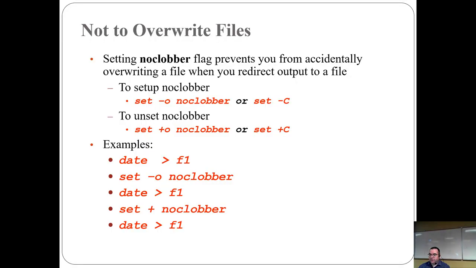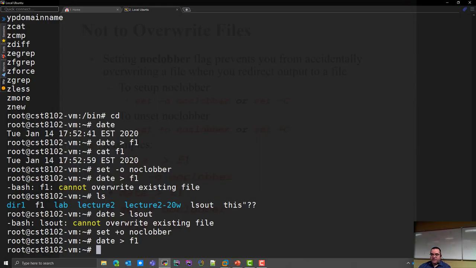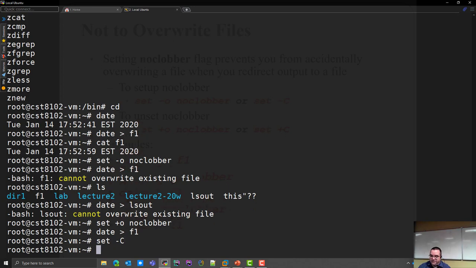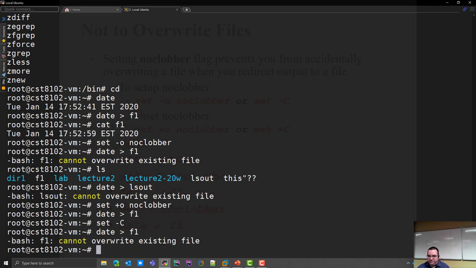There's also a short version, which makes a lot more sense: minus C, negative clobber, no clobber. So now if I do the date again, not allowed to do it. But now, yes, you positively may clobber files.